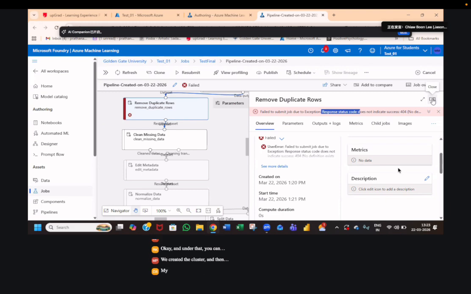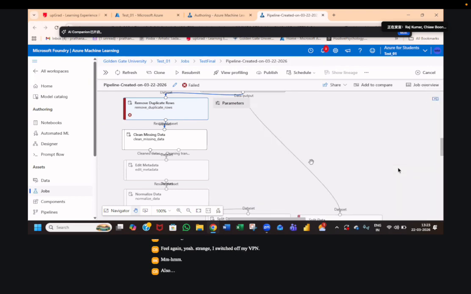Mine also failed so many times. For you, is it working or failed? Mine failed again. It's strange. I switched off my VPN. Even the same error. 404. Yeah.